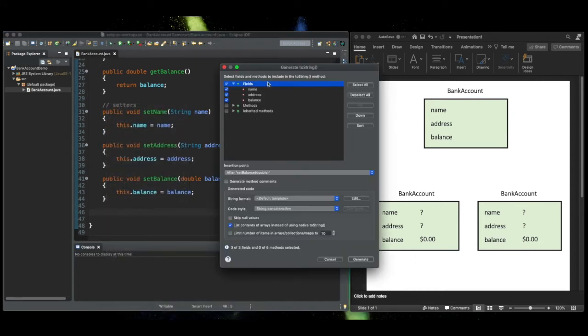It asks me what fields to include in the toString method. I am simply going to leave these selected. Don't worry about these. It asks me where I want to insert this, after the set balance, which is here, which is what I want. Comments I'm not going to worry about for now. And it goes into a whole bunch of formats. Just knowing this exists is really what I want you to know. So I'll go ahead and hit generate.